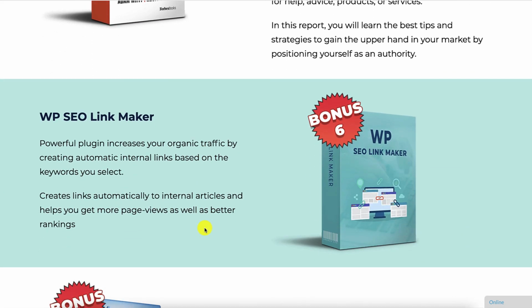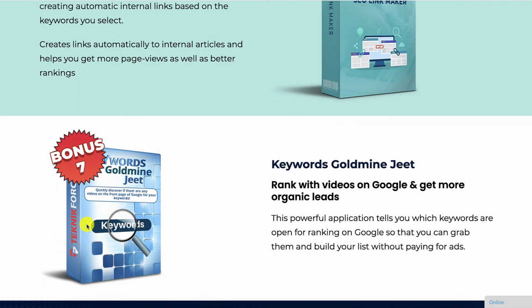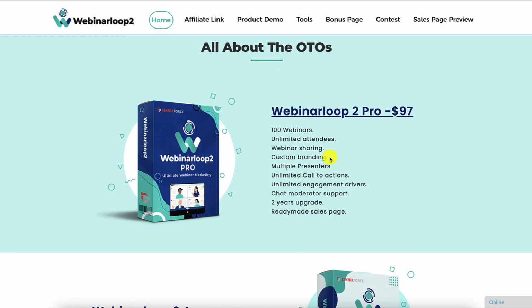Bonus number 6 is WordPress SEO Link Maker, which creates links automatically to internal articles. Bonus number 7 is Keywords Goldmine G, where you're able to rank with videos on Google and get more organic leads. All right, guys, let's have a look at the OTOs.